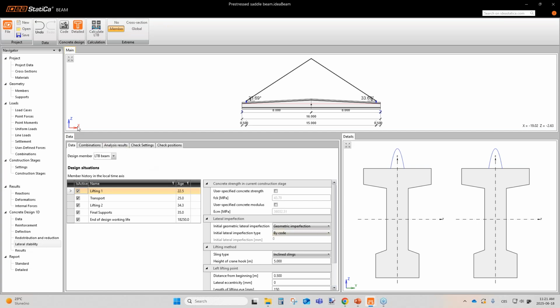What I will do, I will go through these steps one by one, which is leading me through the design step by step and through the calculation. First is the data tab. Here I have the design member. Now I have just one design member because this is a single span, simply supported beam. If I would have continuous beam, which consists of 2, 3, or more beams, I would have the whole list of beams here, and I would assess every precast beam separately for lateral stability.